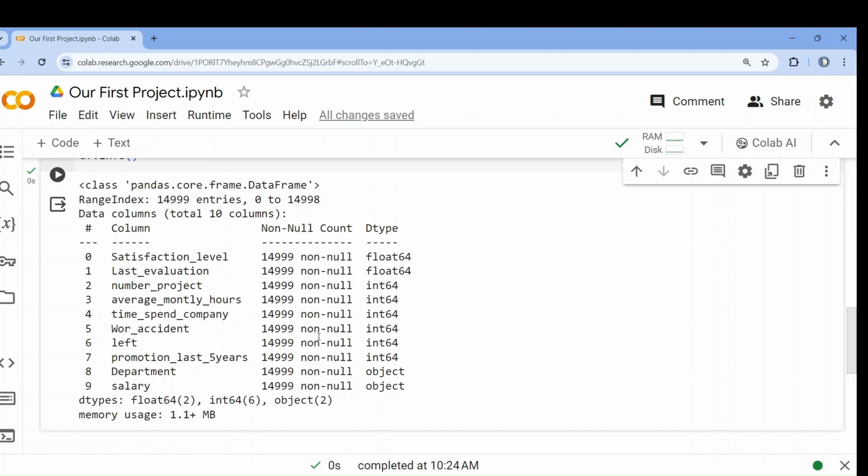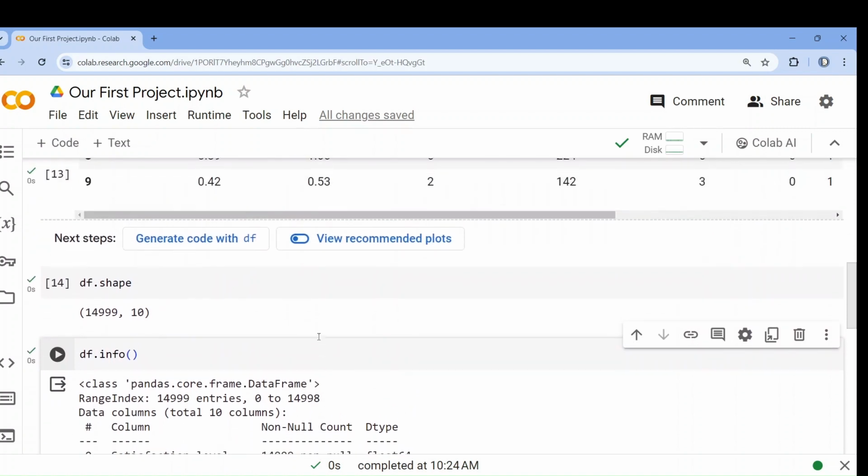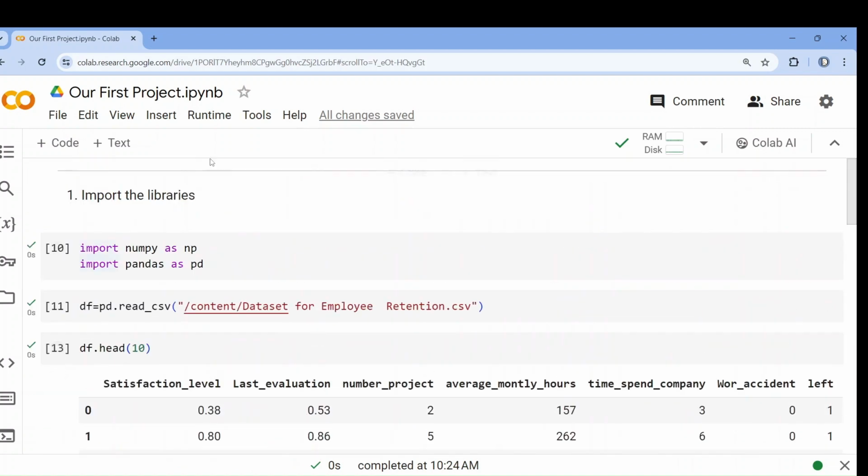If there is any null value, meaning missing value, then either we will try to fill it with some other values, which also depends on some methods, or we can simply delete those. But here it's clear there is no null value. Okay, fine. So what are the steps we have done?